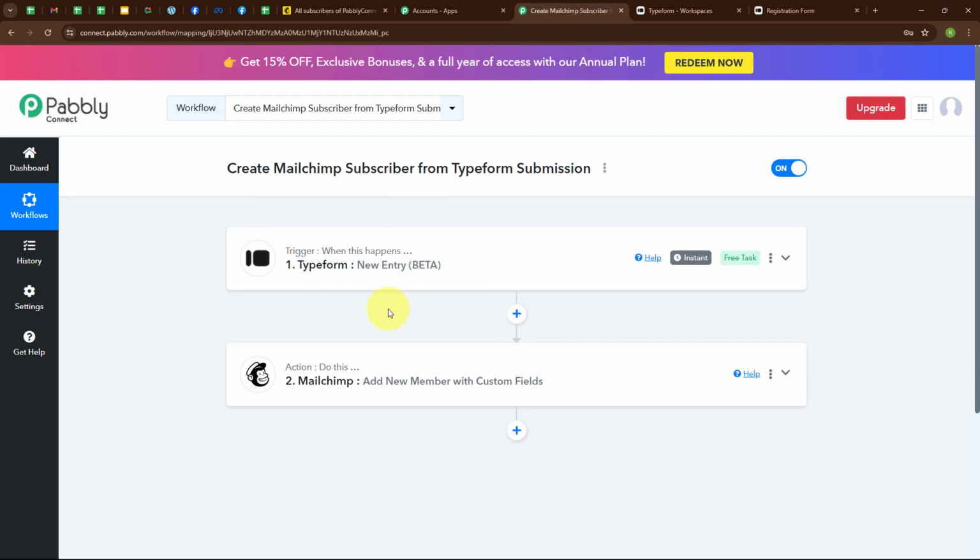Now let me summarize this whole video for you. So here we have taken a trigger as Typeform and an action as Mailchimp, so that whenever a new form entry is made in our Typeform, automatically using that detail, a new subscriber should be created in our Mailchimp account. If you want to use the same workflow, then you can find the clone link in the description box below.